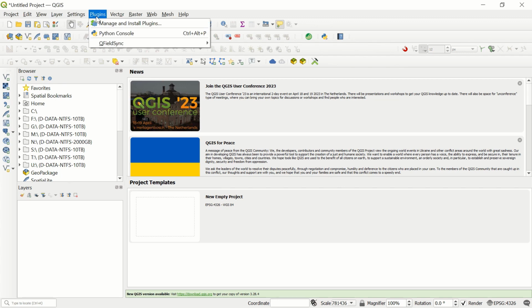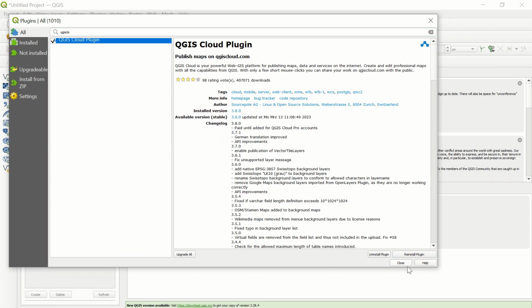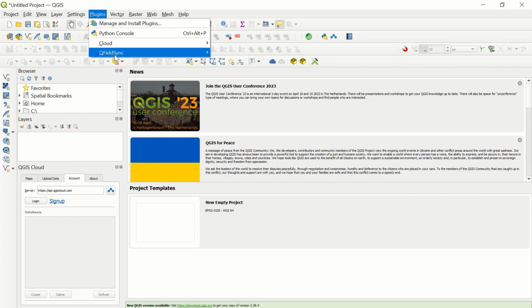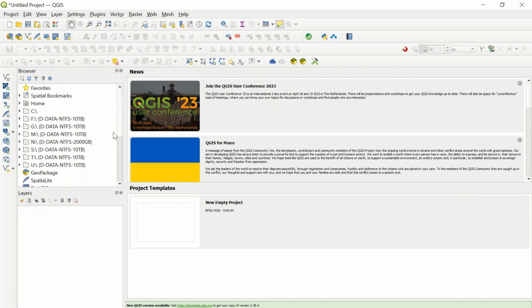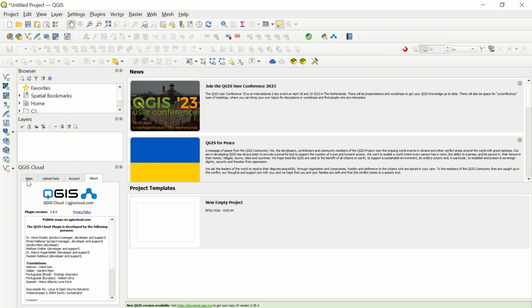The QGIS Cloud plugin is a very important plugin, and it is a powerful web GIS platform for publishing maps, data, and services on the internet. Create and edit professional maps with all the capabilities of QGIS with only a few mouse clicks. You can share your work on QGISCloud.com with the public. If I write QGIS Cloud, you see it is just activated. If I close this tab and go back here, you see this cloud menu. If I click it, let me show you, you see map, upload data, account, about, and some helpful information.